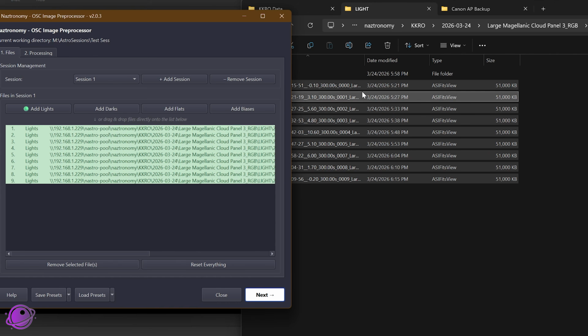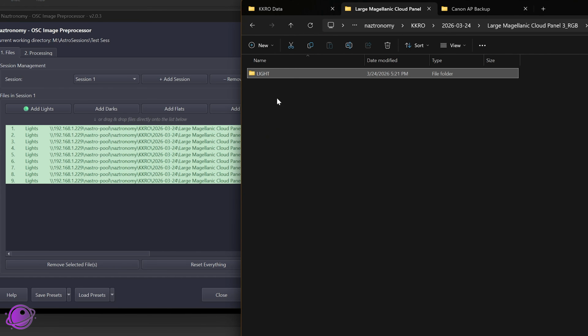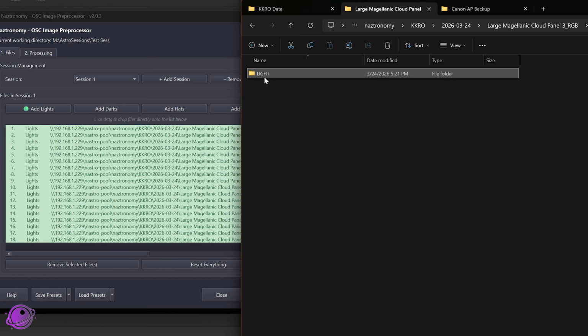If it's unable to read them from the file name, it'll do this. And again, if you drag in just the light directory, it just adds them because it sees that it's a light directory.